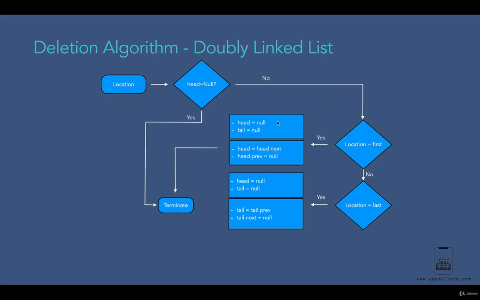this is similar to the case of deleting the first node from a double linked list, because if we have only one element in our double linked list, this node is also the first and last node. So all we have to do is set head and tail to null.